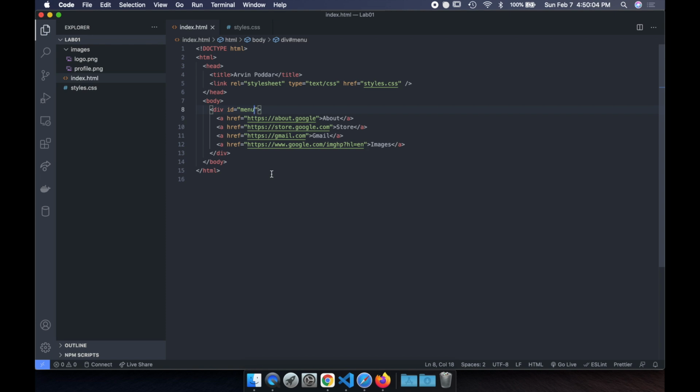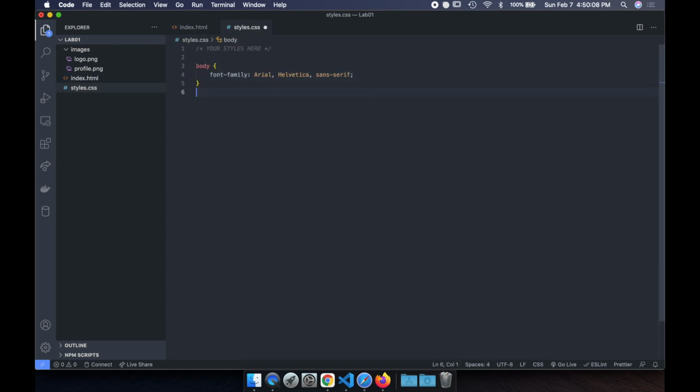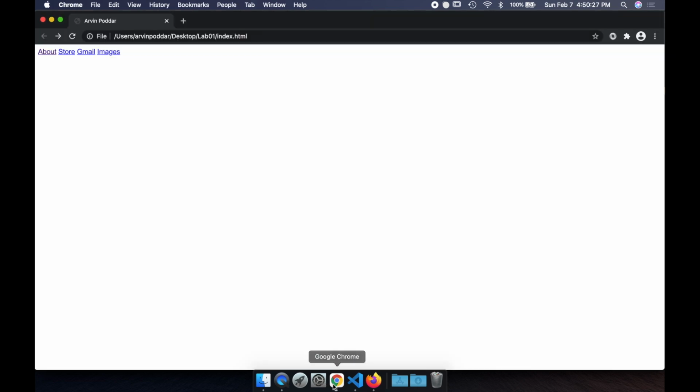Now let's go to our CSS and add some styles to this menu. To do that, we're going to need to use the ID selector. To select an ID, we type a hashtag followed by the name of the ID. So in this case, just menu. Then we open up our curly braces. And now let's take a look at what we actually need to do. So when I go back to Google Chrome, I can see that these links are a bit too close to the corner of the page. So let's space things out a little bit.